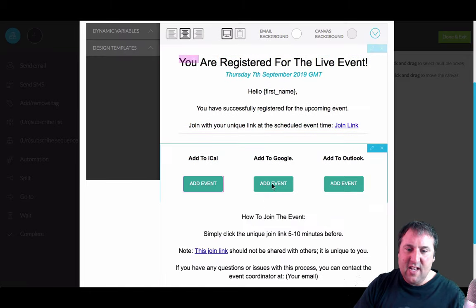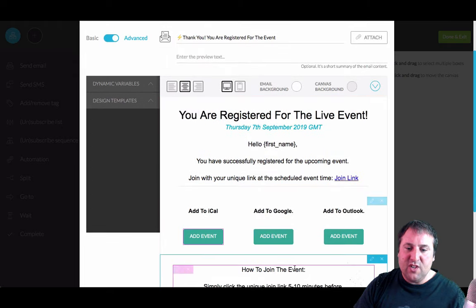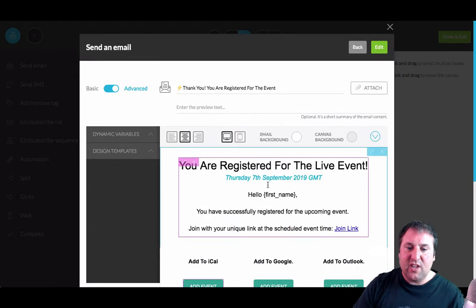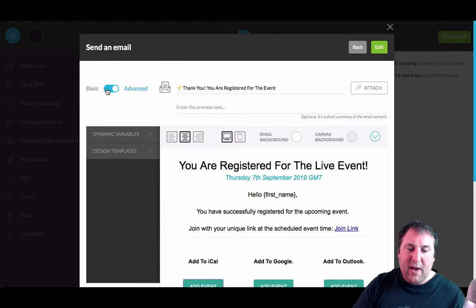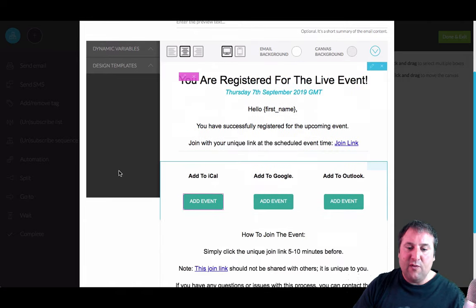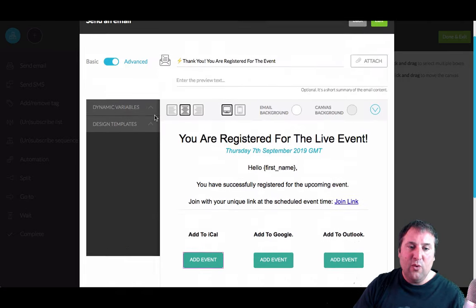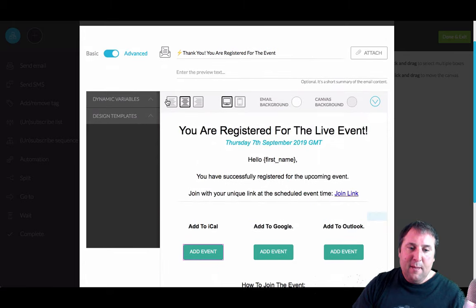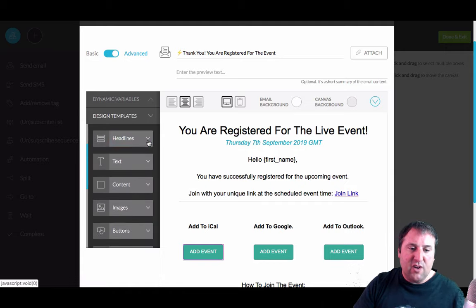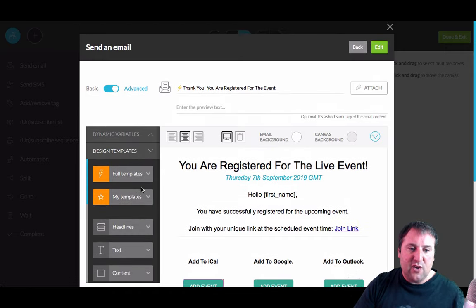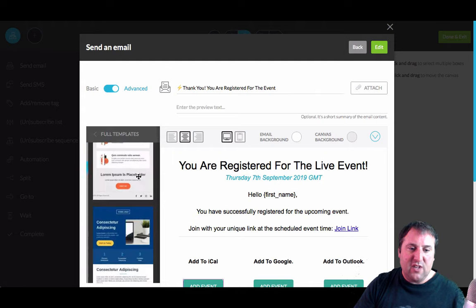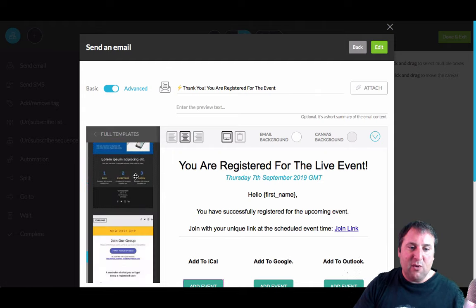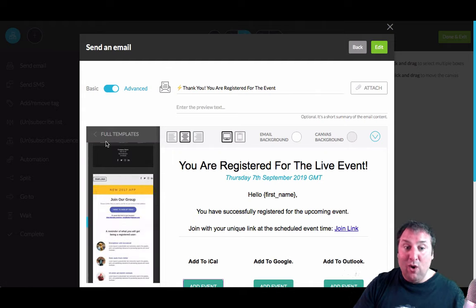As you can see, this is all blocks. This is very, very similar to the landing pages inside of Kartra. Now you can do a basic one or you can do an advanced one. I've got some things on here that look kind of cool. So you've got the advanced one here, but you can do a very basic one, which looks like a normal email. But there's also some design templates down here. So you can have full templates. You can use any of these templates and customize them to make the email look like a landing page.